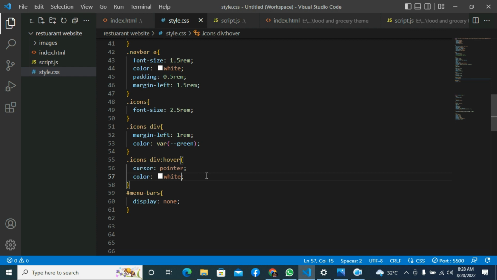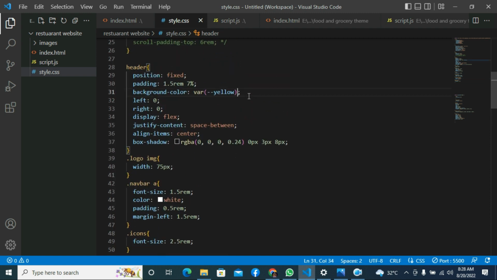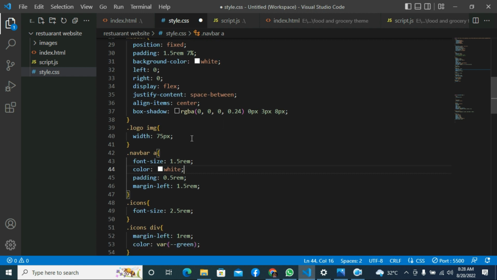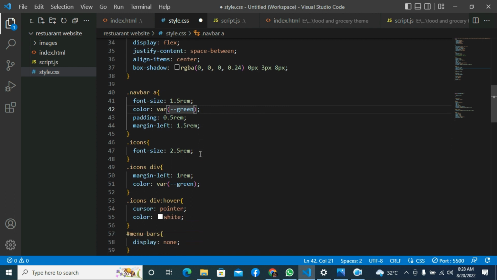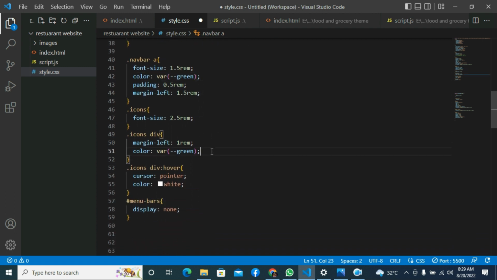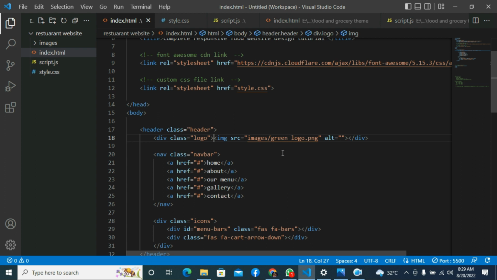Okay, so now I want to make some changes to the header section. So let me change the header background first. Okay, there are a few changes. So it will be white, and let me also remove the logo image. The links color will be green. Okay, and one more thing. No, it's already green. Okay, so it will look like this. Okay, it's fine. And I want to remove one more thing from here. Remove the image from here.